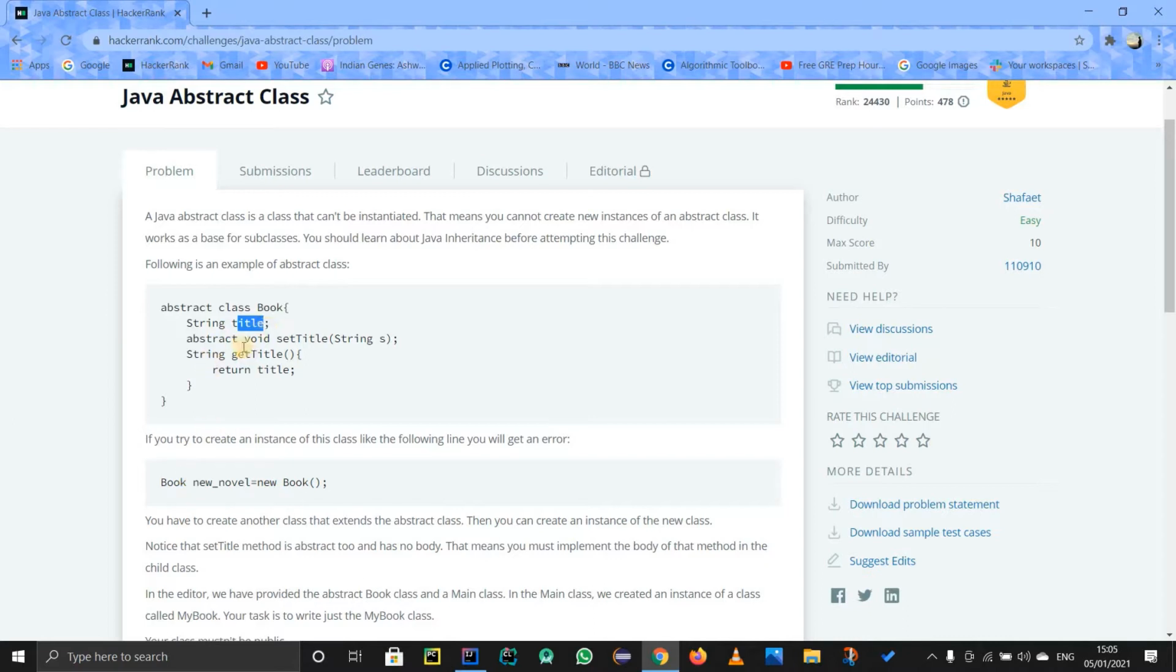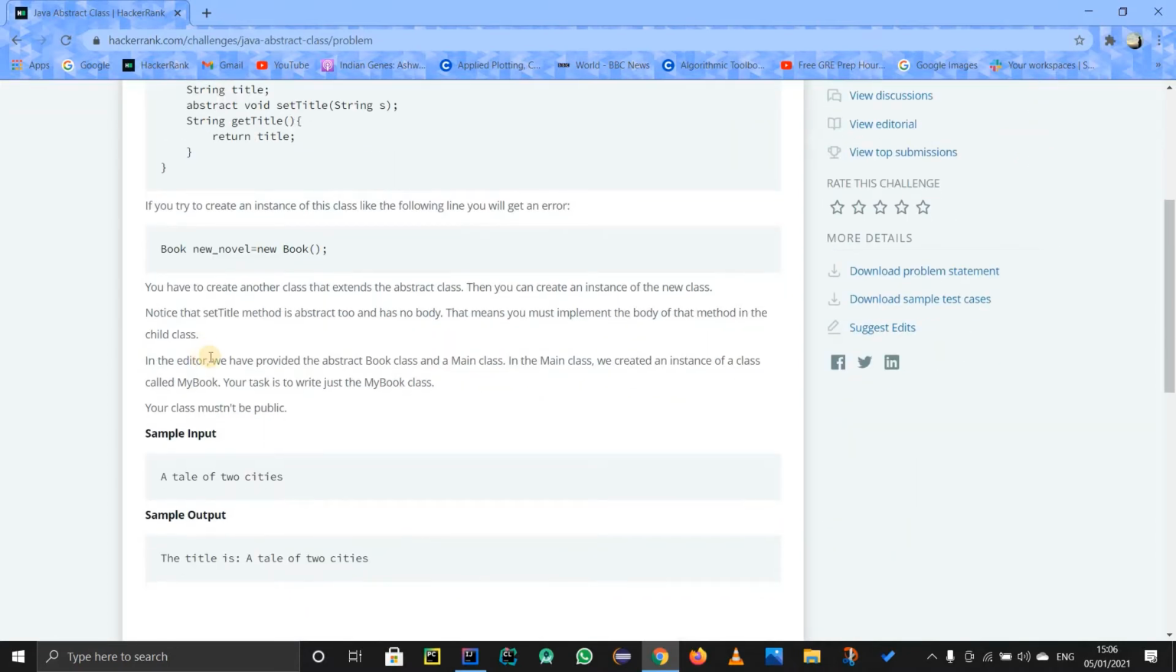You can get access to the attributes in this class, and if you are creating a normal public class which extends this class Book, you can create an object of that class. So basically abstract classes cannot be instantiated, but they can be inherited, and the methods can be used in other classes. I hope you got the brief idea of what an abstract class is.